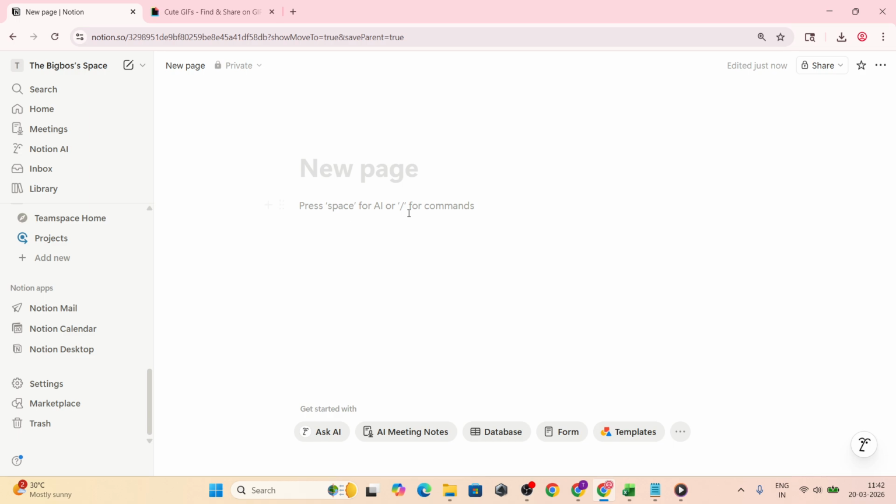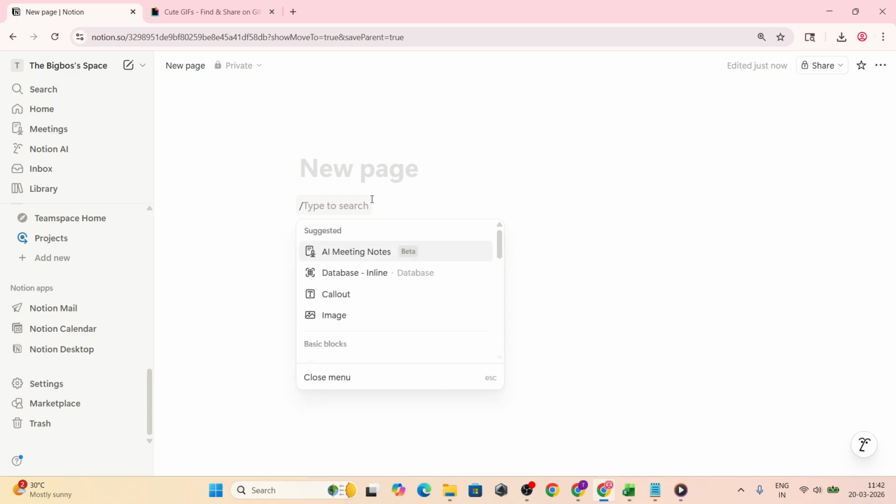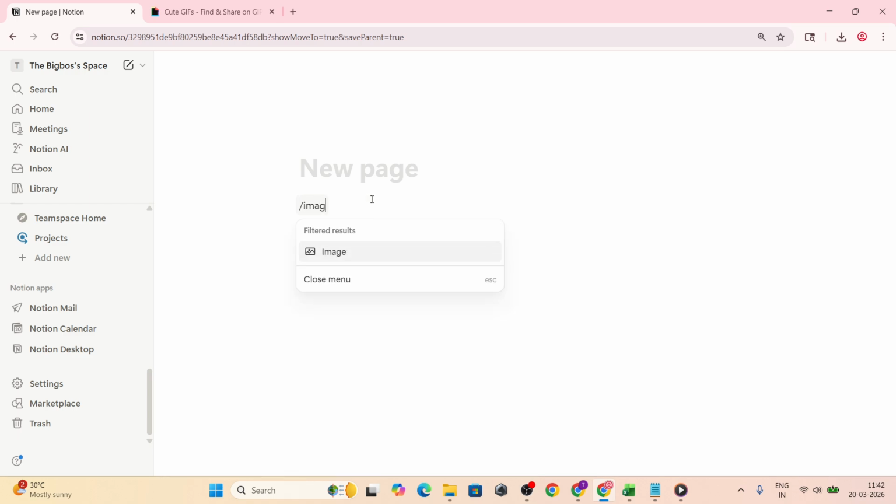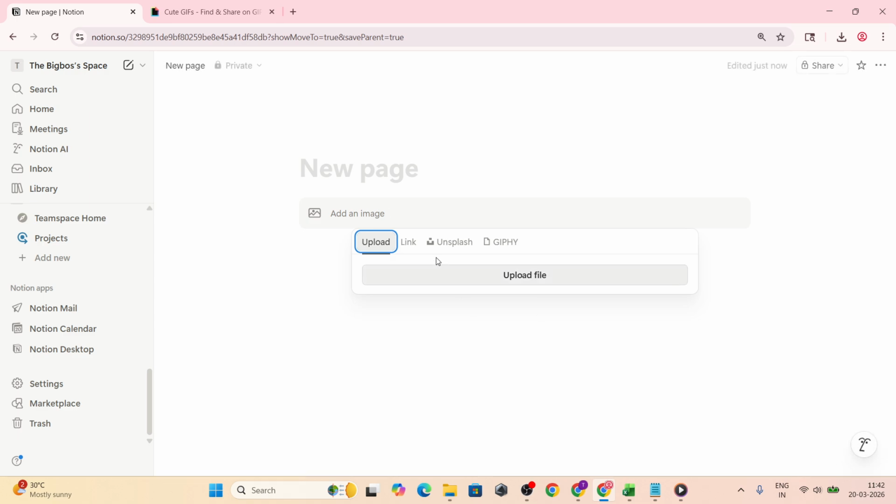Start by placing your cursor on a new line in your Notion page. Type /, then the word image, and press enter. This opens the image block, which gives you 3 straightforward choices.